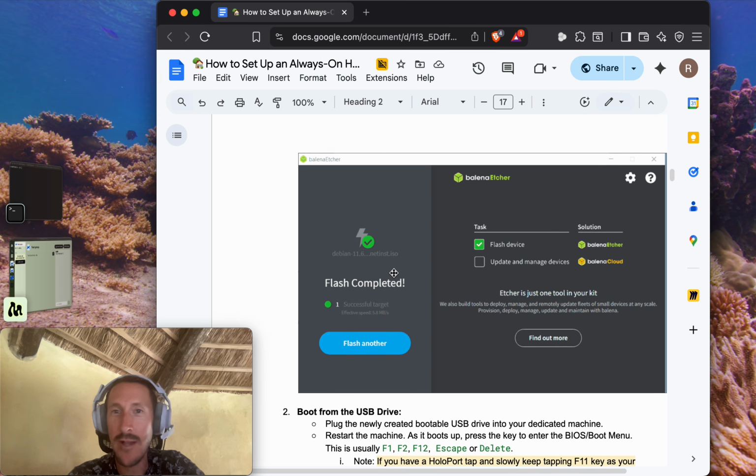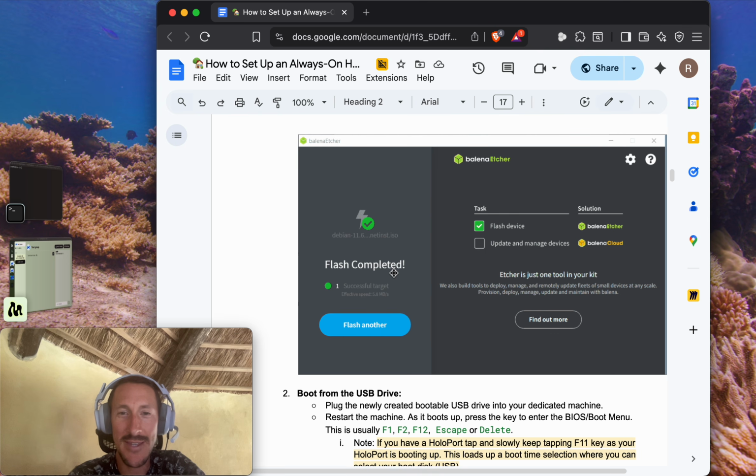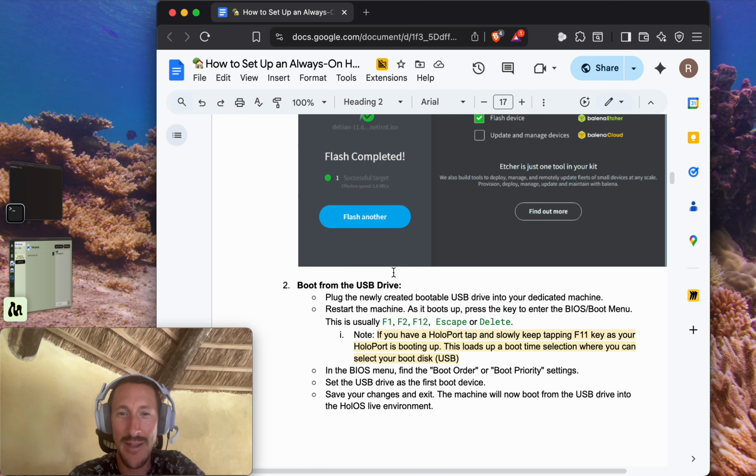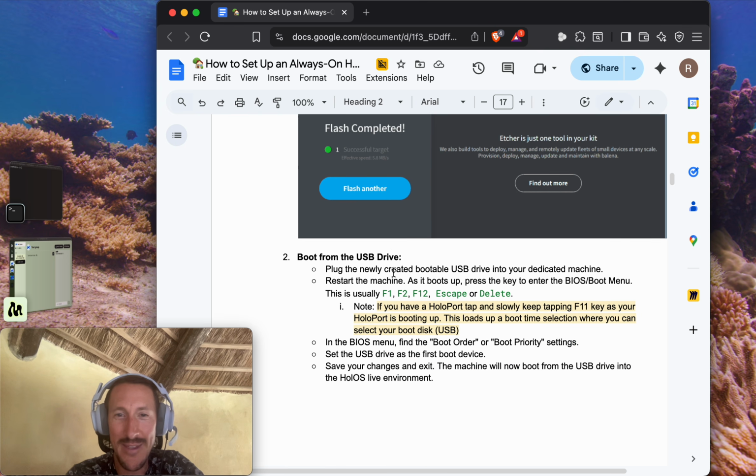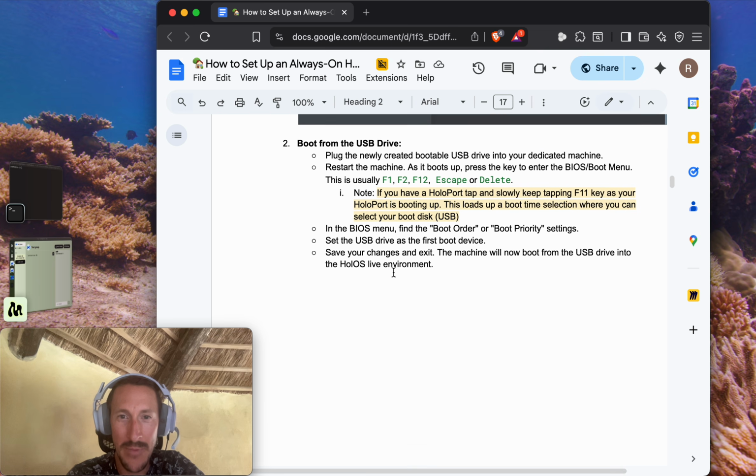I want to hear about Raspberry Pi. I'm really curious to see someone doing this on a Raspberry Pi. Again, I'll take requests. That could be a fun exploration for the future.